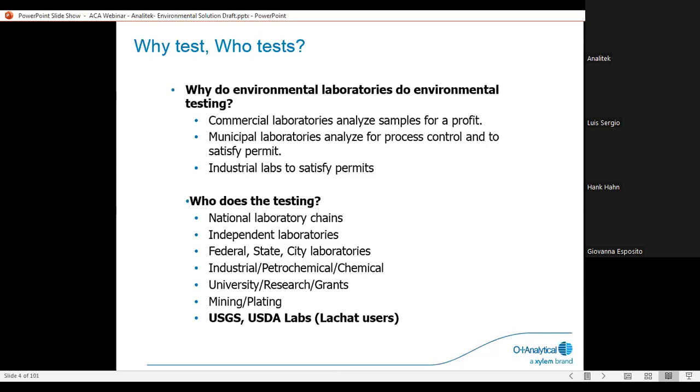So who does this testing? There's laboratory chains, there's independent laboratories. You've got federal, city, state labs. You have the industrial, petrochemical, chemical labs. Also, you've got universities doing research, also writing grants. Really big is nitrate, phosphorus with these grants and such, especially with global warming. Then there's also mining and plating.